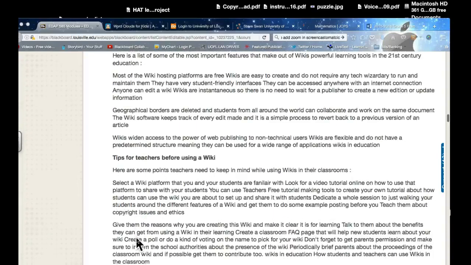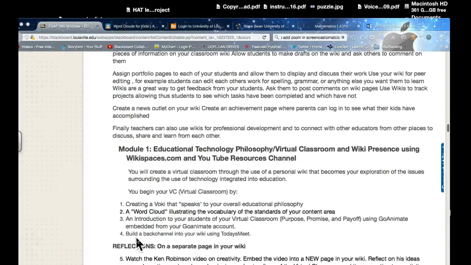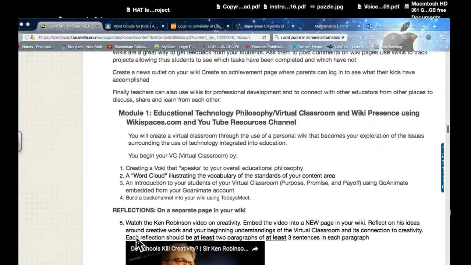Now that we've created our wiki and our Voki that goes into our wiki, the next thing we want to put on that first page in our wiki is a word cloud. This word cloud is extremely easy to do, and I will admit that the language here might be a little bit vague, so I'm going to walk you through it.